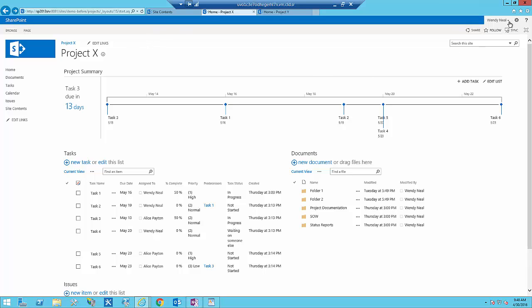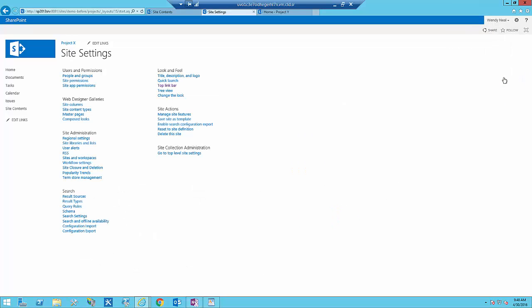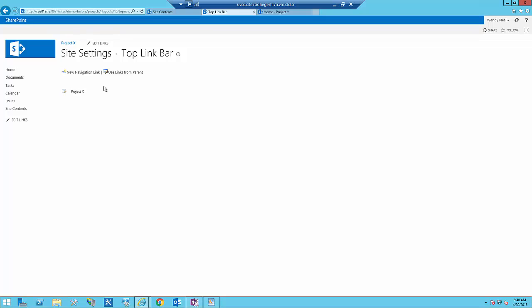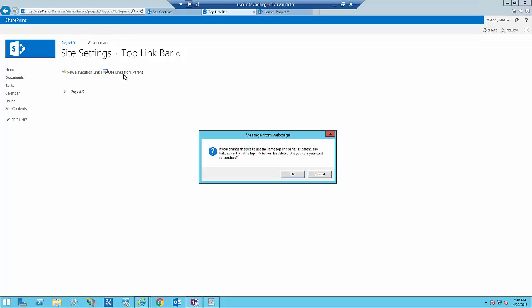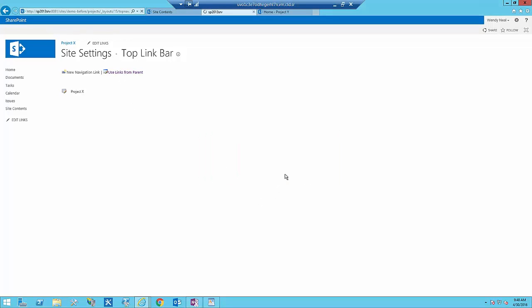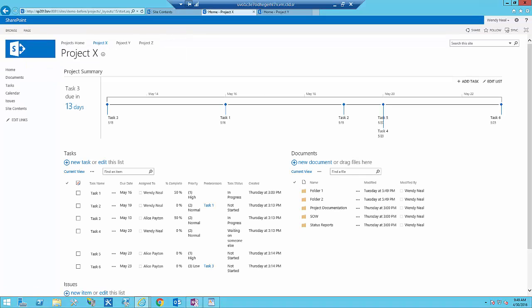Well, it's pretty easy. If you set it up wrong in the first place, you can go into Site Settings, click on Top Link Bar under Look and Feel, and then you can just say Use Links from Parent. Click OK, and now you see I've got my global navigation up here. So that was pretty cool. We were able to fix that.